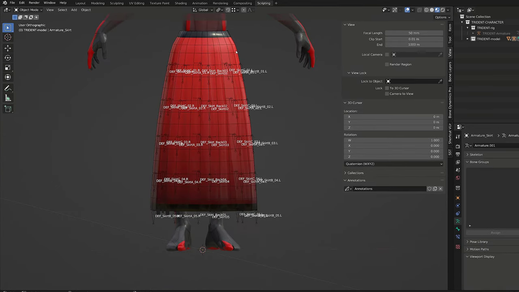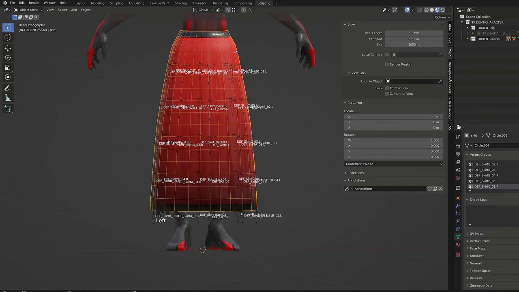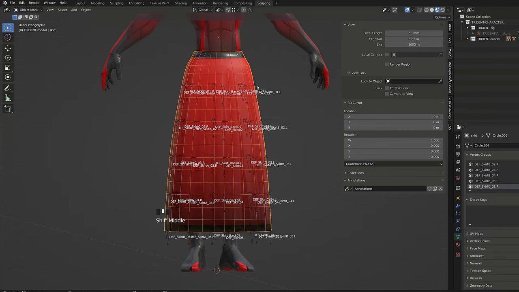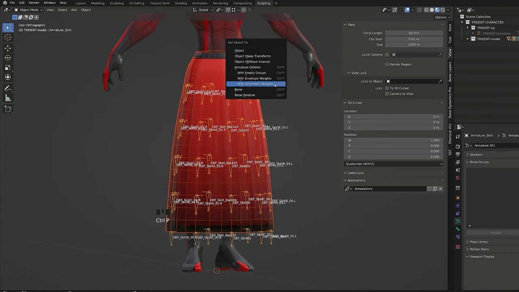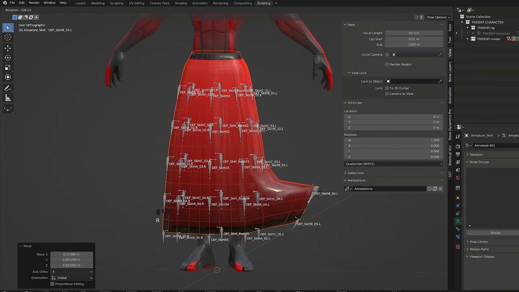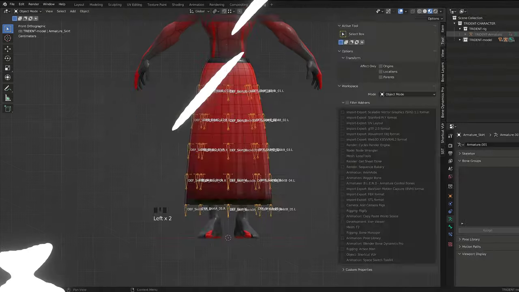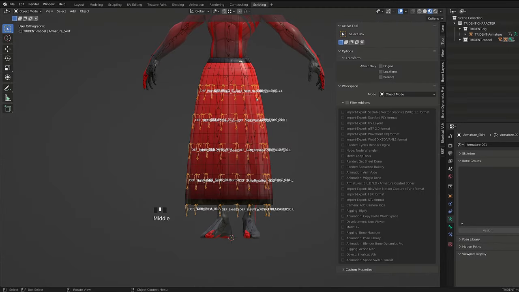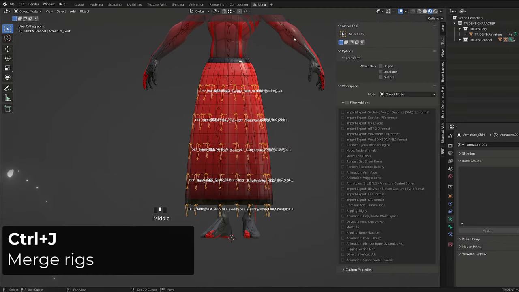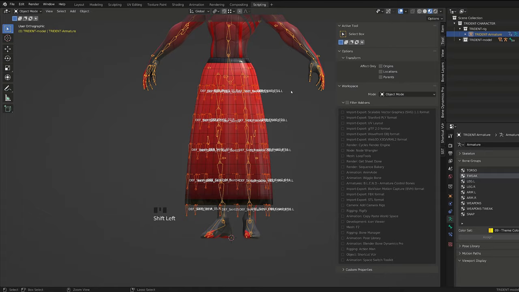We can now skin the skirt to the rig. Go back into object mode, select the skirt first, then the rig, press Ctrl P and choose with automatic weight. This won't be perfect, but I don't want to waste time in this tutorial weight painting the skirt. I can now merge my skirt rig with the character rig. In object mode, I will first select the skirt rig, then the character rig, and I will press Ctrl J.